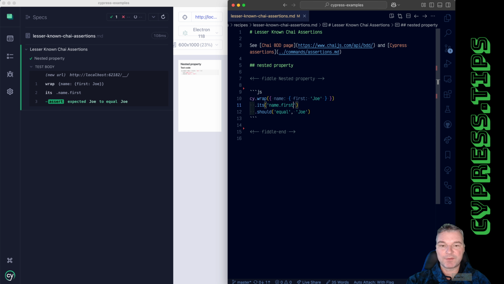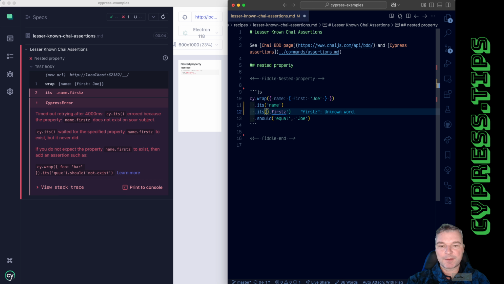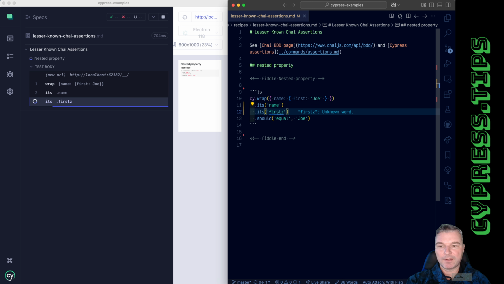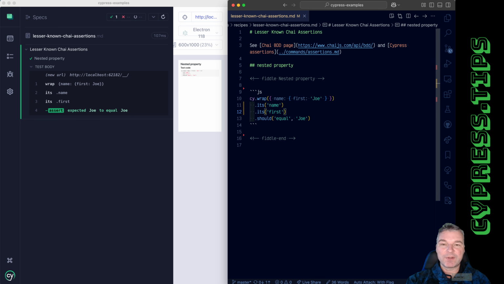For example, in this case, if I misspell a property, I don't know which one I messed up. Was it the name or the first? If I use separate its, then it tells me, only the first with a Z is incorrect and the name property exists. Okay, we can do even better.